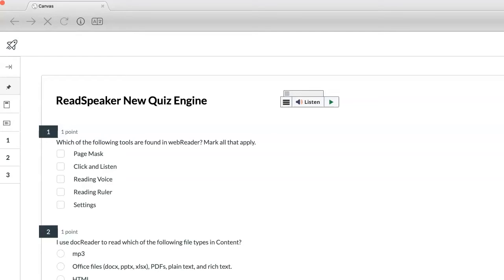Notice it looks like the WebReader player and has many of the same tools. Highlight the question and click Listen. Which of the following tools are found in WebReader? Mark all that apply. For best practice, highlight each answer individually and click Listen.